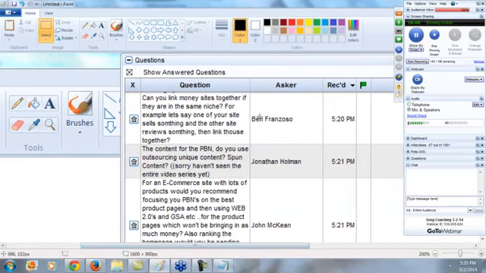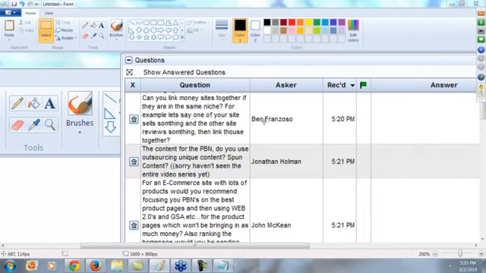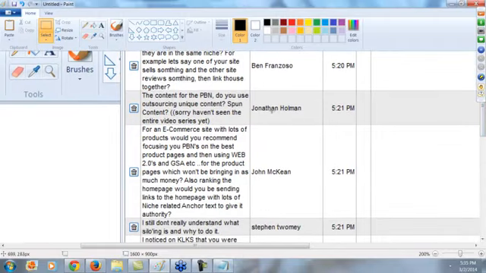All right, from Ben. I wouldn't link my money sites together, Ben. But we covered linking to different money sites is fine. But I wouldn't link the actual money sites together. That's just me. From Jonathan.